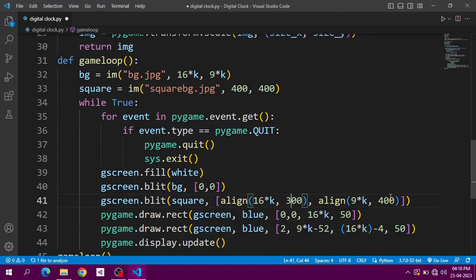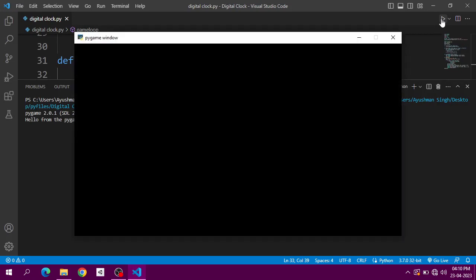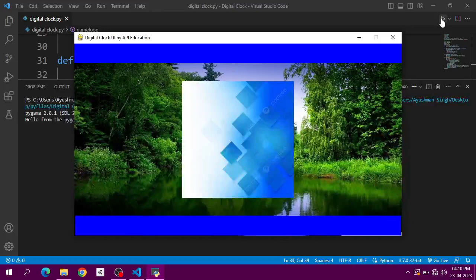300, 300, 300 and 300. Okay, one more time before we start blitting our analog clock and the time over here. Perfect. So this is our image which we are going to use as a background for our main content.